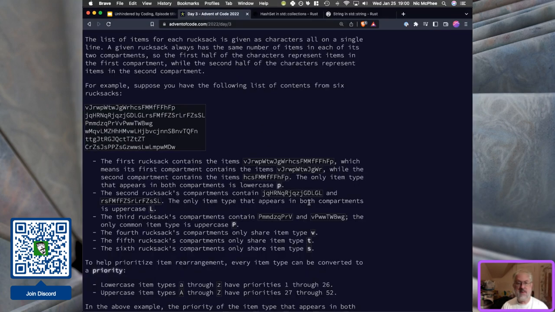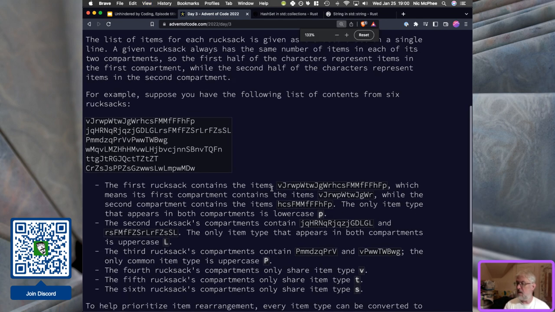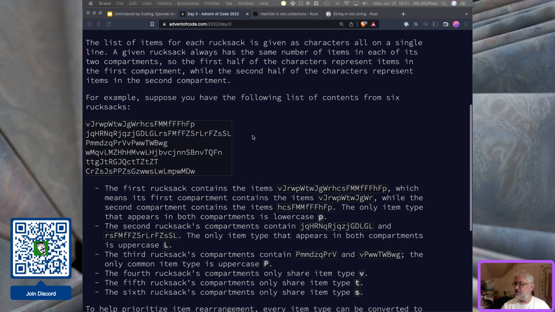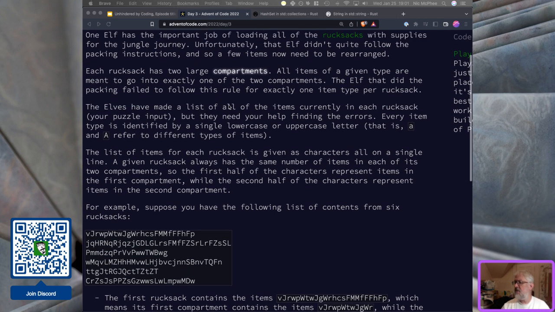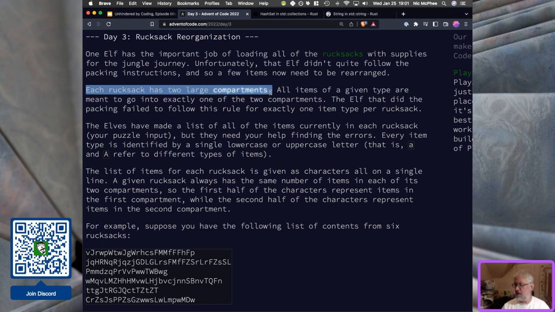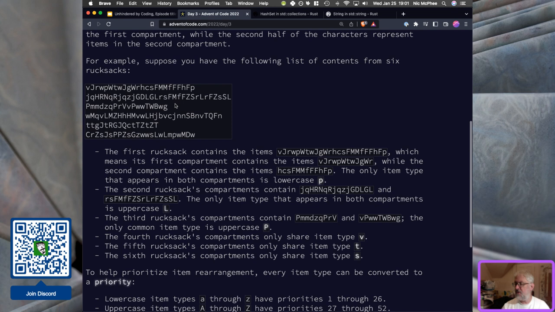So, what is the problem today? I'm going to make this a little bigger. Again, we have these elves, and they're going to go on this adventure, and they need food and supplies, so there are all these questions about food and supplies. In this case, they each have a rucksack, which has supplies in it, and each rucksack is divided into two large compartments of the same size. Each row in the input is a given elf's rucksack, and the letters represent different supplies. So this rucksack has a little v, a big J, a little r, a little w, etc.